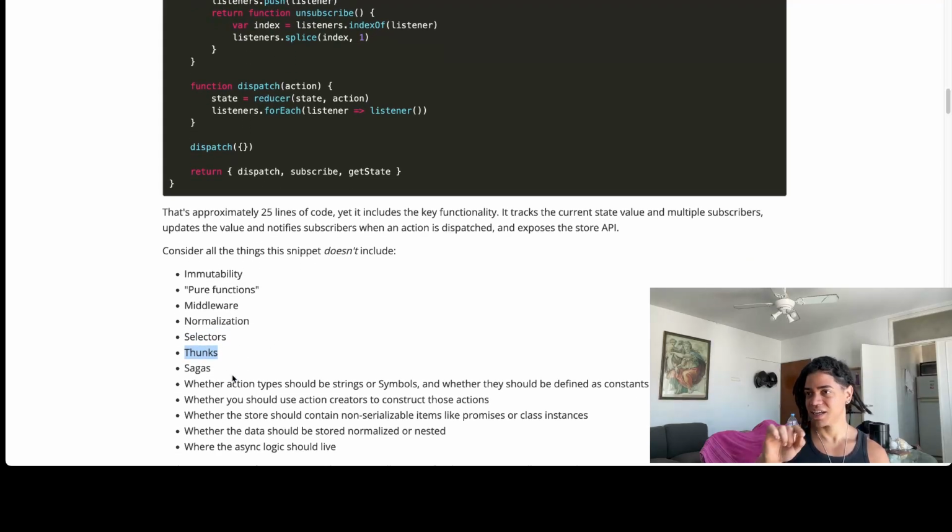Thunks is that this value will be executed at some point in the future. I don't know when that will happen, but when it happens, I want to get the value. So it is time independent. This is a time-independent wrapper around a value.